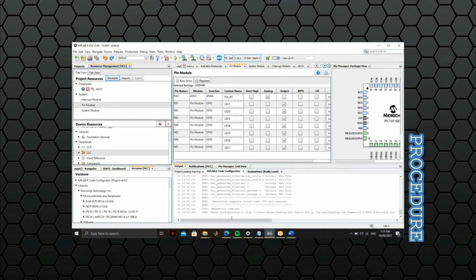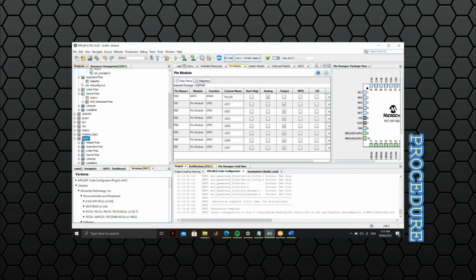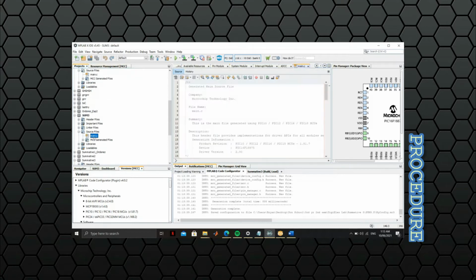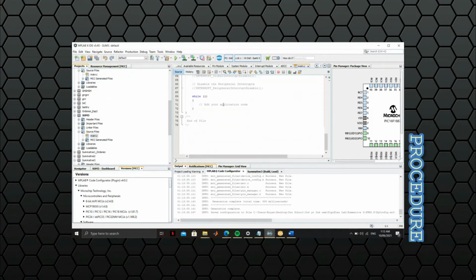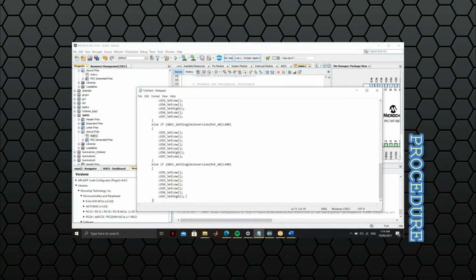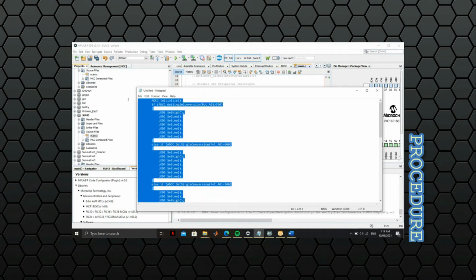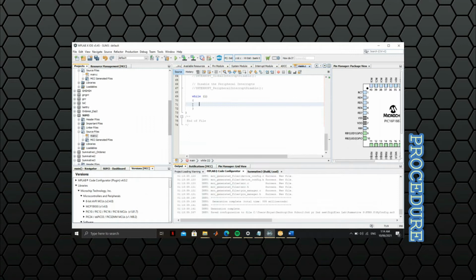After generation is complete, go to projects, sum3, source files, main.c. So now let us type our code. I have prepared a copy of our code here, so let's just copy it.